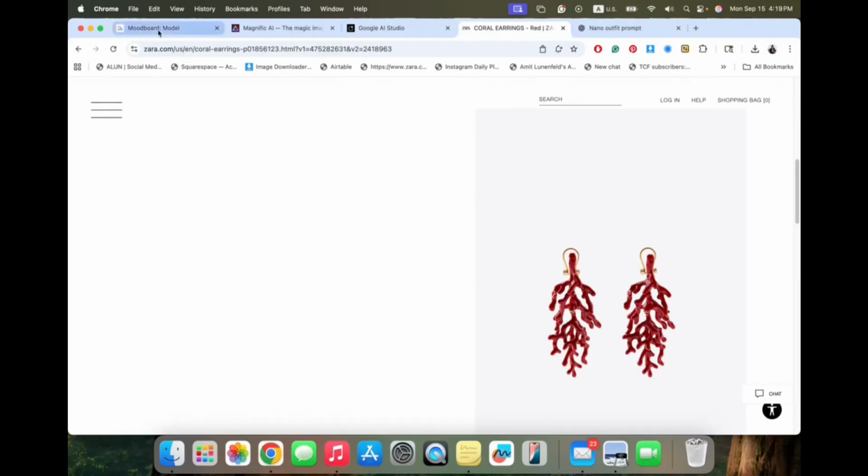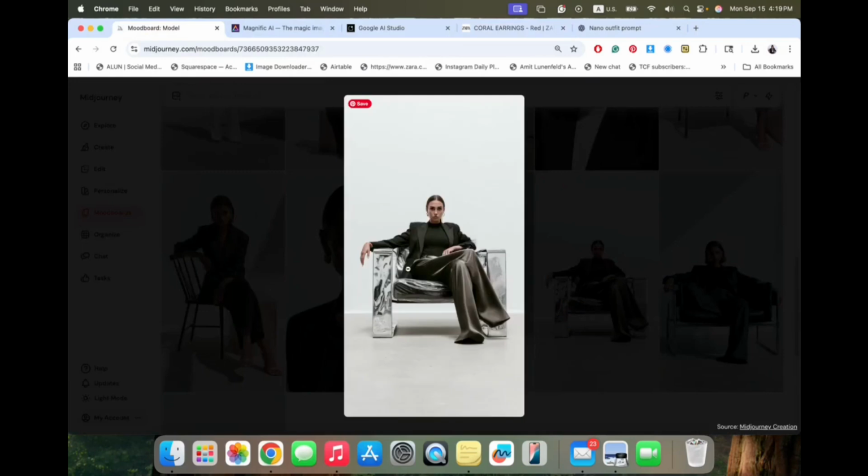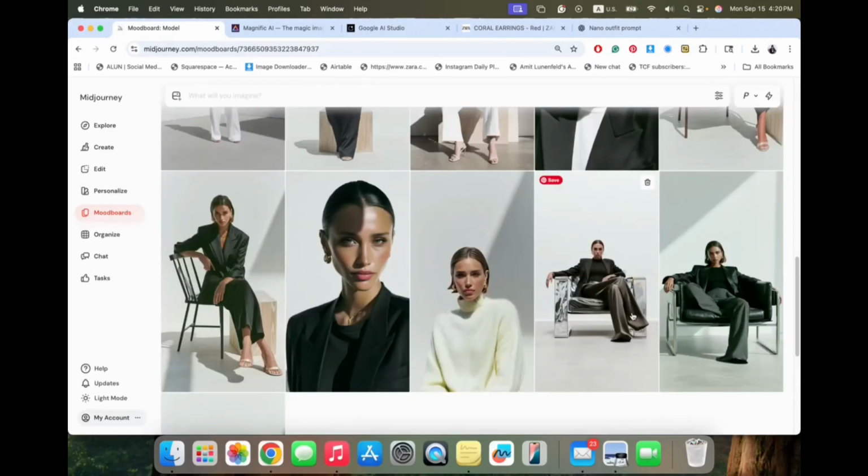Let's say you like this metallic chair, but you don't like the model sitting on it. Go into Nano Banana, pick up the chair you want and replace it with this chair, or take this chair and replace the model. So all those changes can be made in Nano in a really, really easy way.